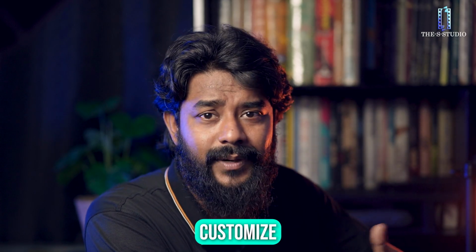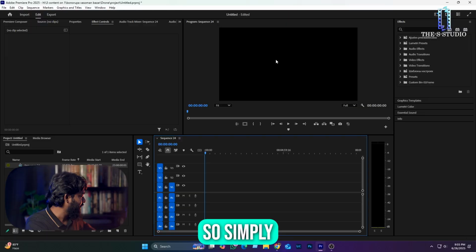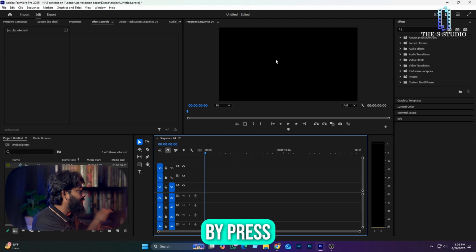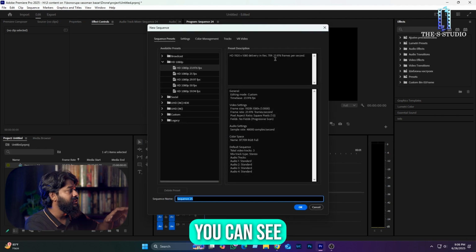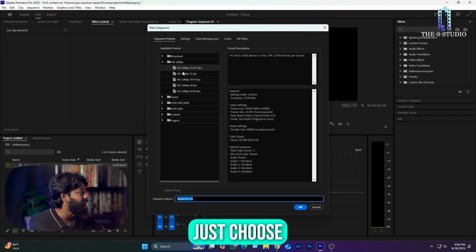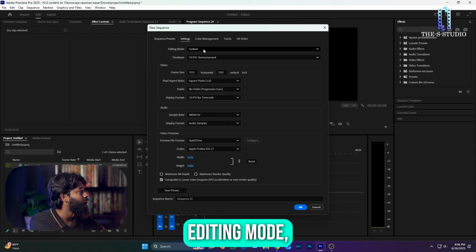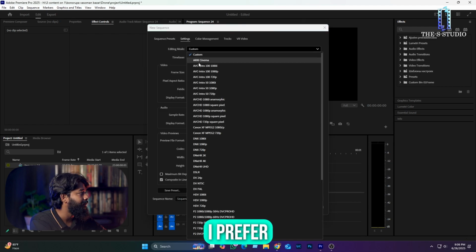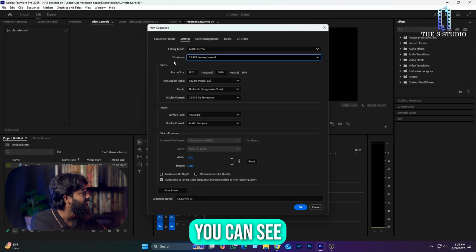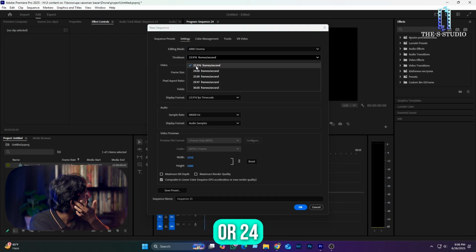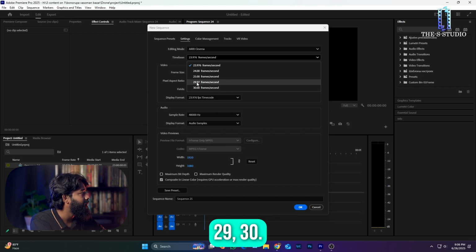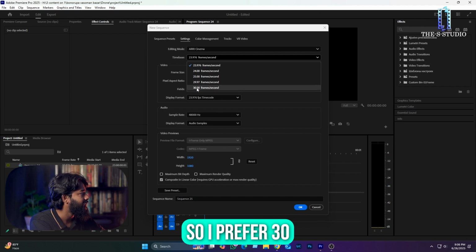But if you want to customize or change your settings, simply go again by pressing Ctrl N. You can see the box here. Just choose any preset from here and go to the Settings option. Here you can see Editing Mode. Just select any one, like I prefer ARRI Cinema, and then you can see here Time Base. So you can change here like 23.97 or 24 or 25, 29, 30. So I prefer 30. Okay, fine.